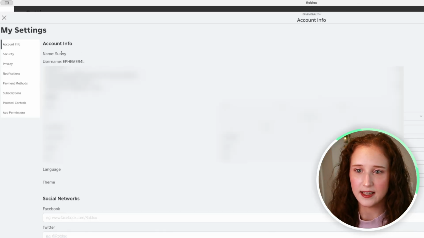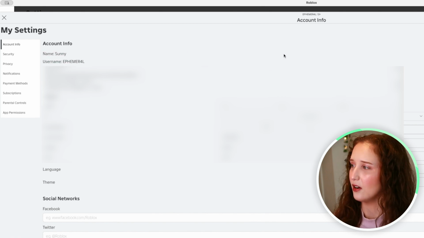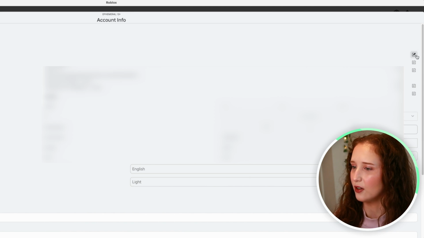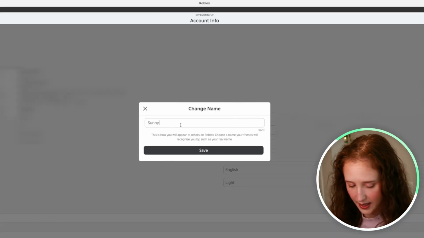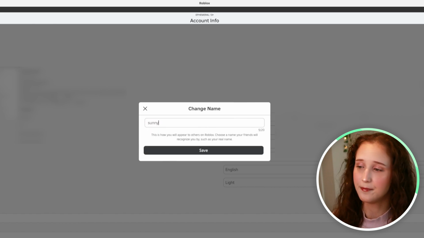And you'll see here it says name and username. What we are going to change is our name. So you're going to click over to the side. And I want to change my name to say Sunny, because that's my screen name.